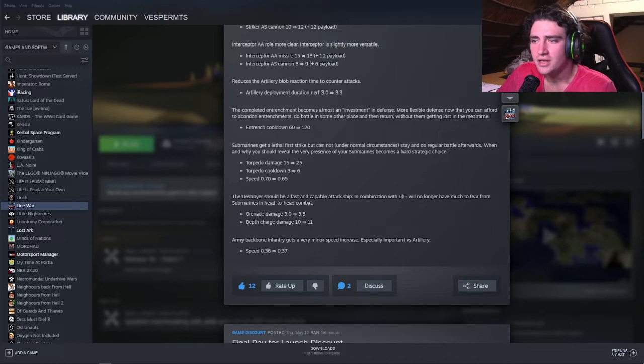Okay, now the submarines got a damage buff, but a speed and cooldown nerf. The submarines' torpedo damage went from 15 to 25, so they do more damage, but the torpedo cooldown went from 3 to 6, and then the speed also has a nerf of 0.05, so it's now 0.65.